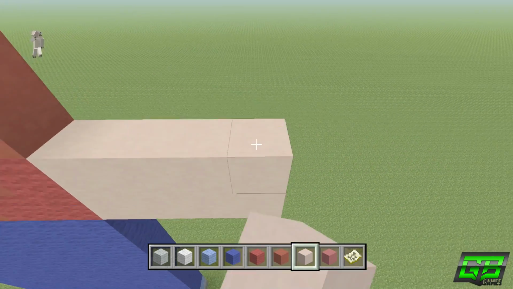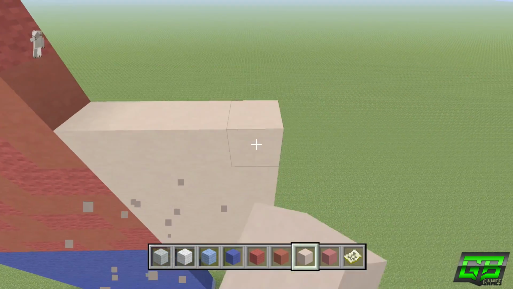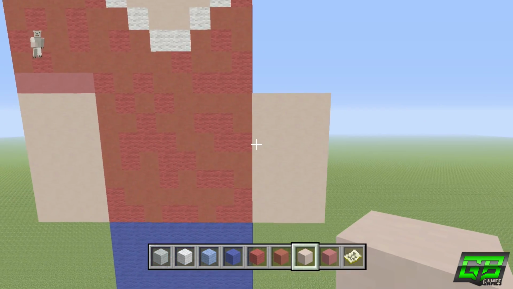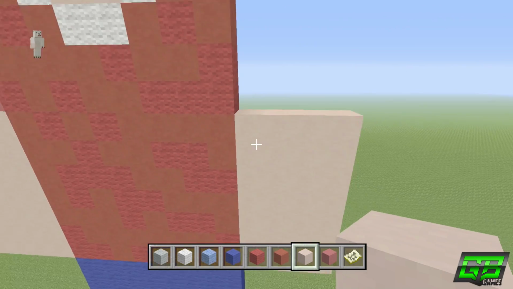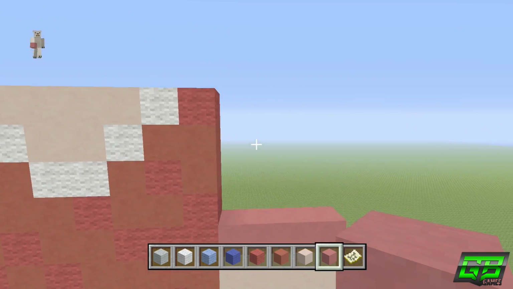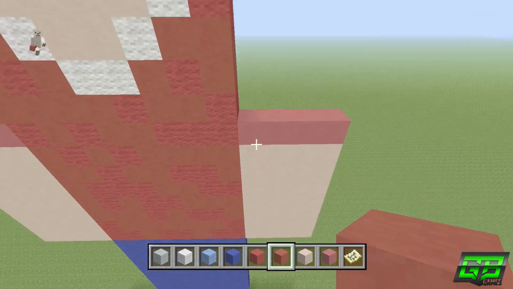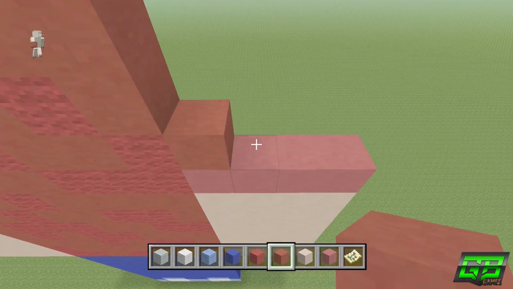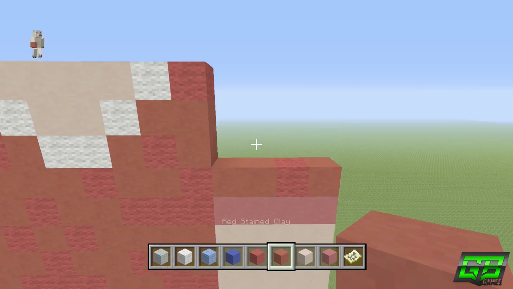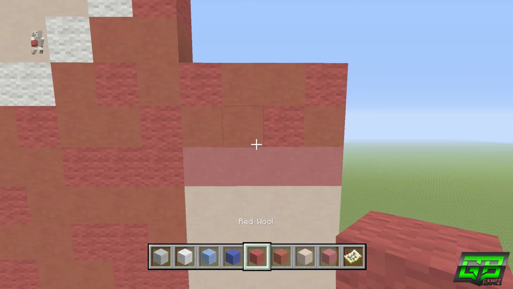And on top of this we're going to place 6 layers of 4 white stained clay. So that's 3, 4, 5, and 6. That is the 6th layer and the 7th in total. So that's 7 in total, 4 wide. On top of that we're going to do a layer of 4 pink stained clay. And yet again we're going to go left to right, layer by layer, for the final 4 layers. So the next layer, which is the 9th layer, we're going to place 2 red stained clay, 1 wool, 1 clay. The next layer, the 10th layer, we're going to place 1 wool, 2 clay, 1 wool.